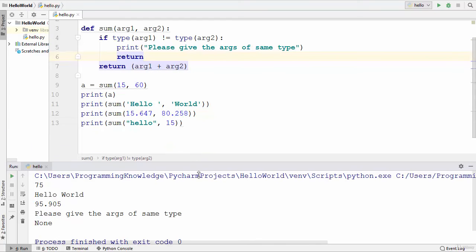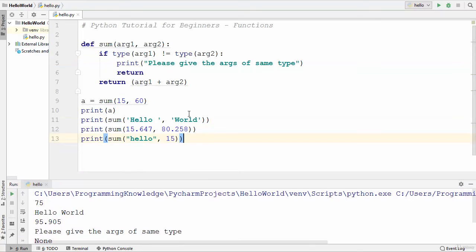Now there are a few things to note here. The first thing is you can define a function using the def keyword and then the name of the function, and under these parentheses you provide the arguments. So these two are called arguments. This is argument 1 and this is argument 2. Alternatively, you can use the name parameters for these two arguments. So this is parameter 1 and this is parameter 2.